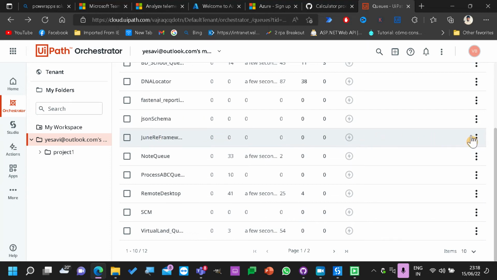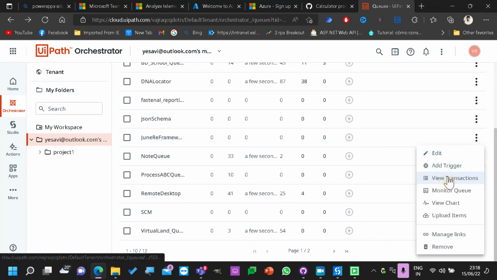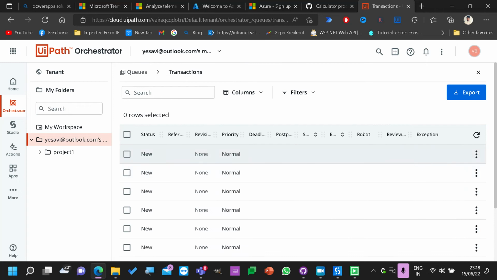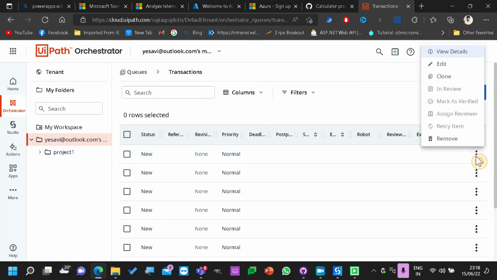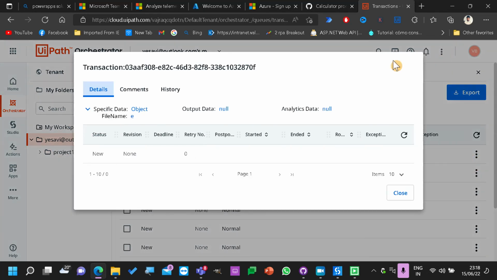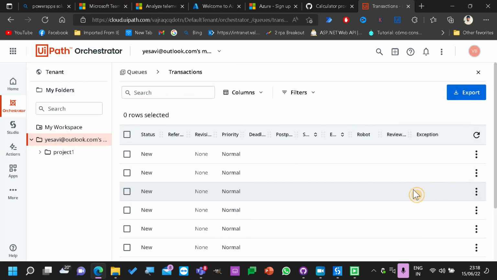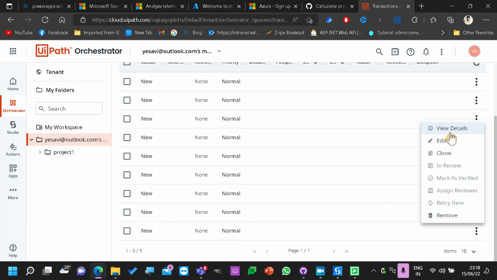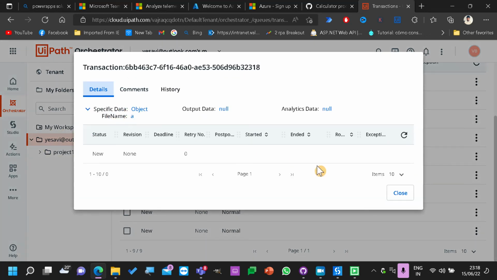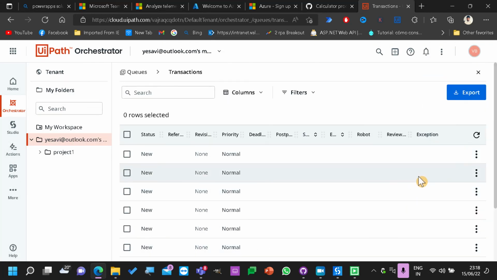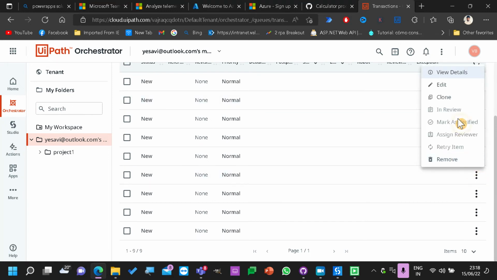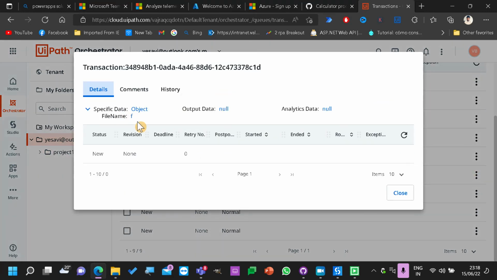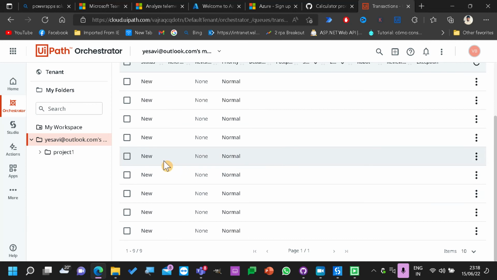So June ReFramework view transactions. So if you see view details, file name is the key and E is the value. Here view details, file name A, that's it. So all the rows are added to Orchestrator using bulk add queue items.